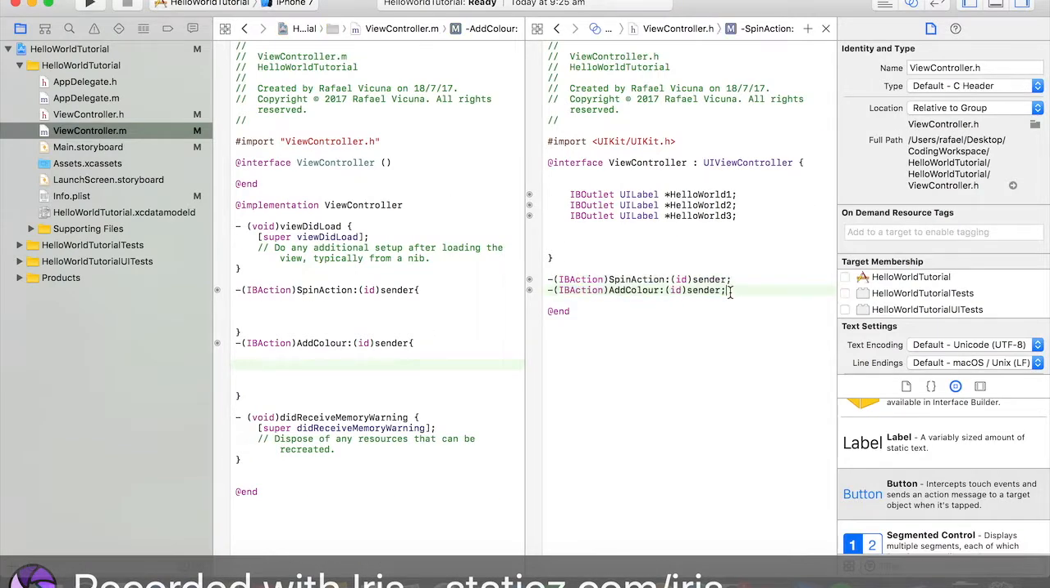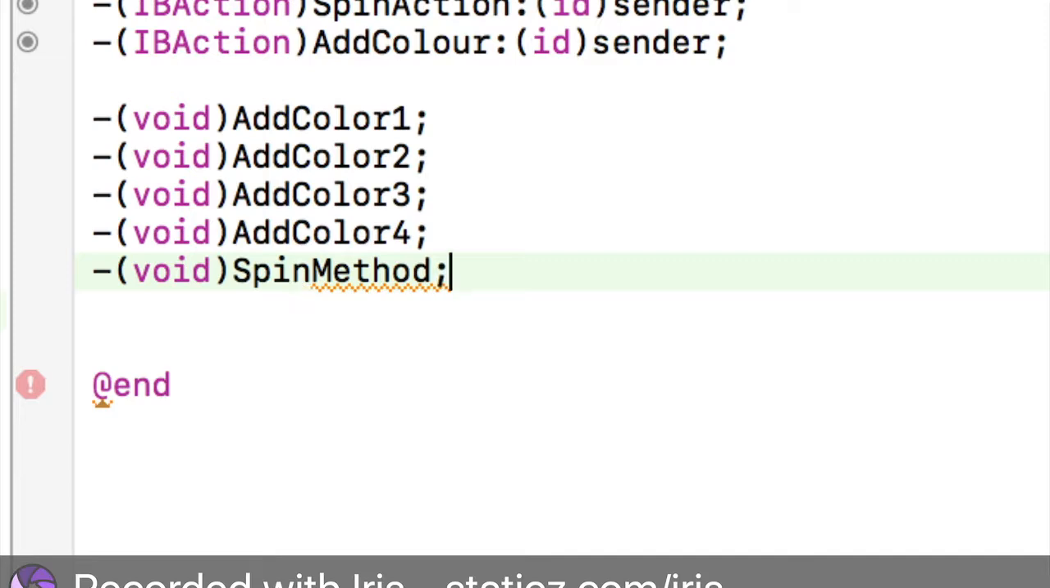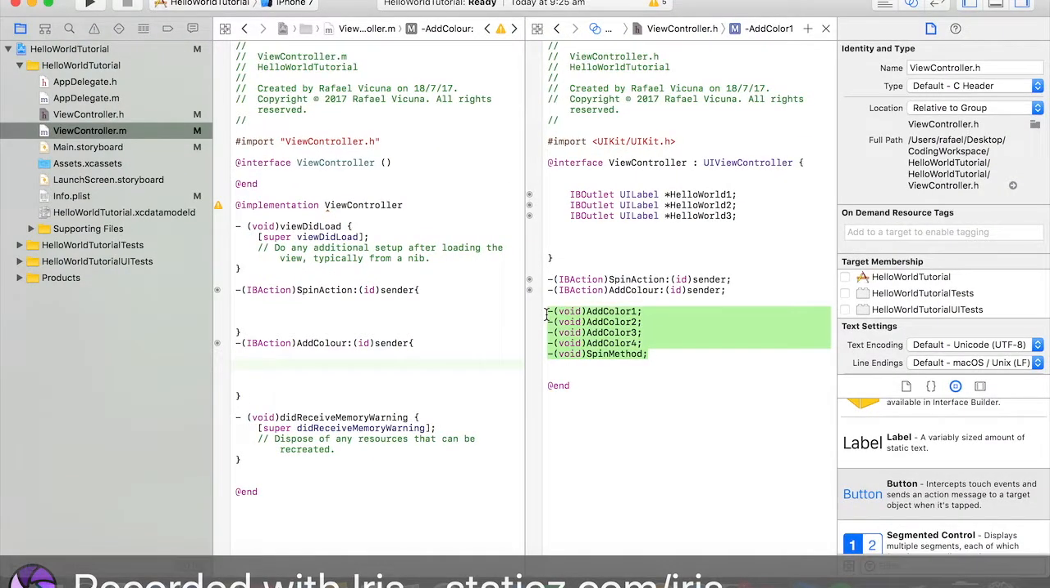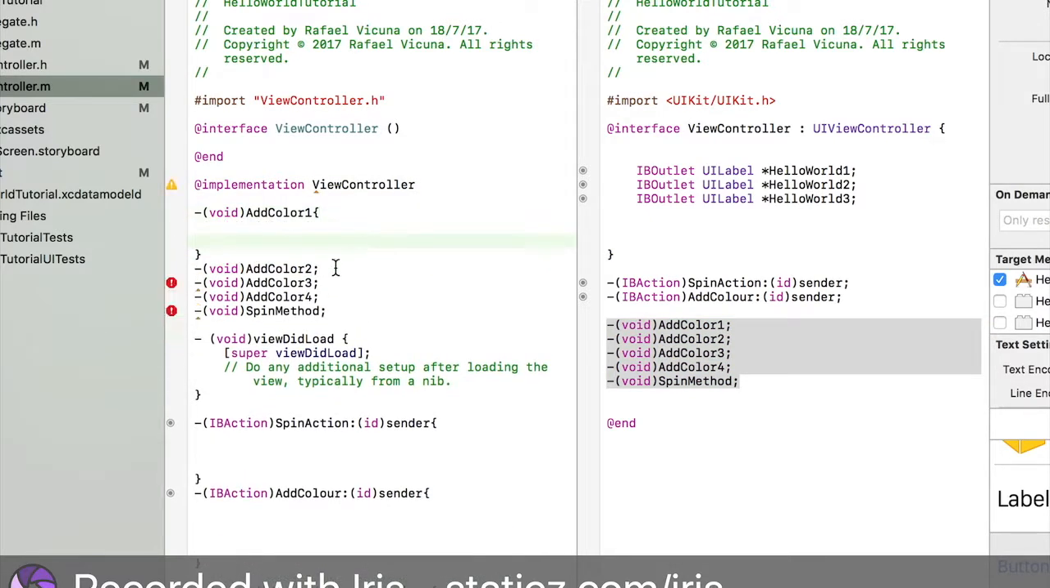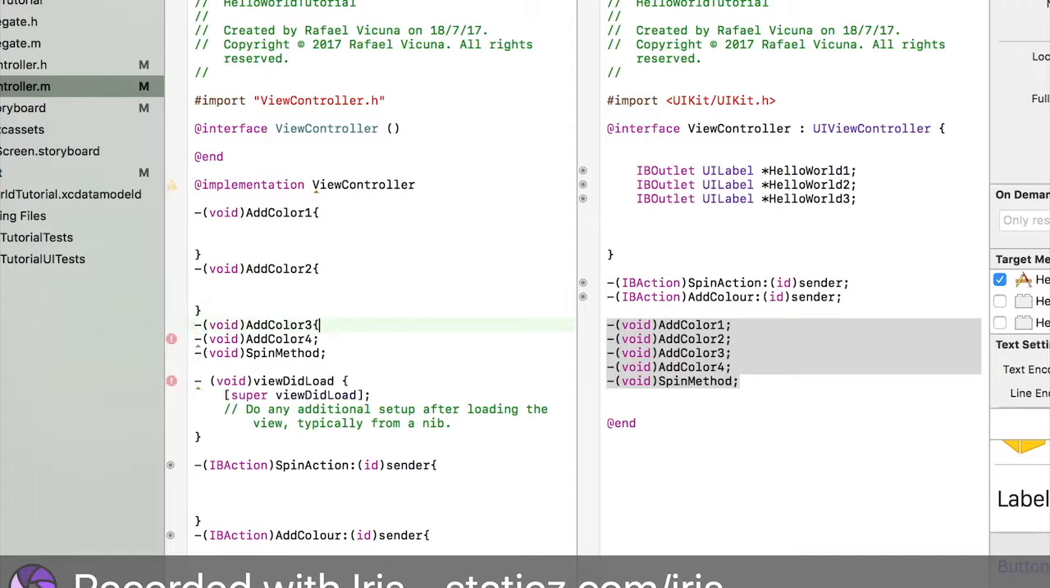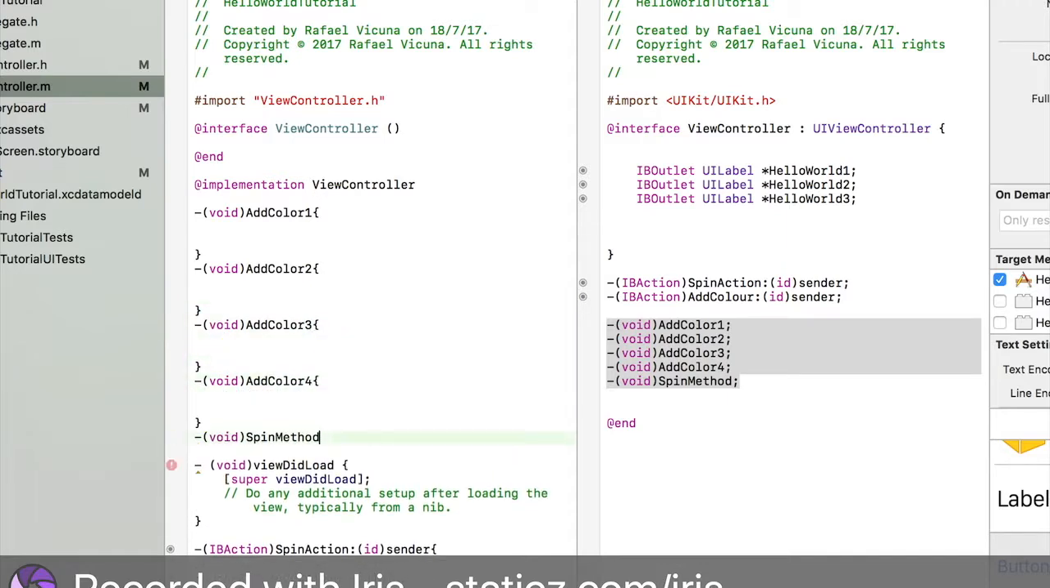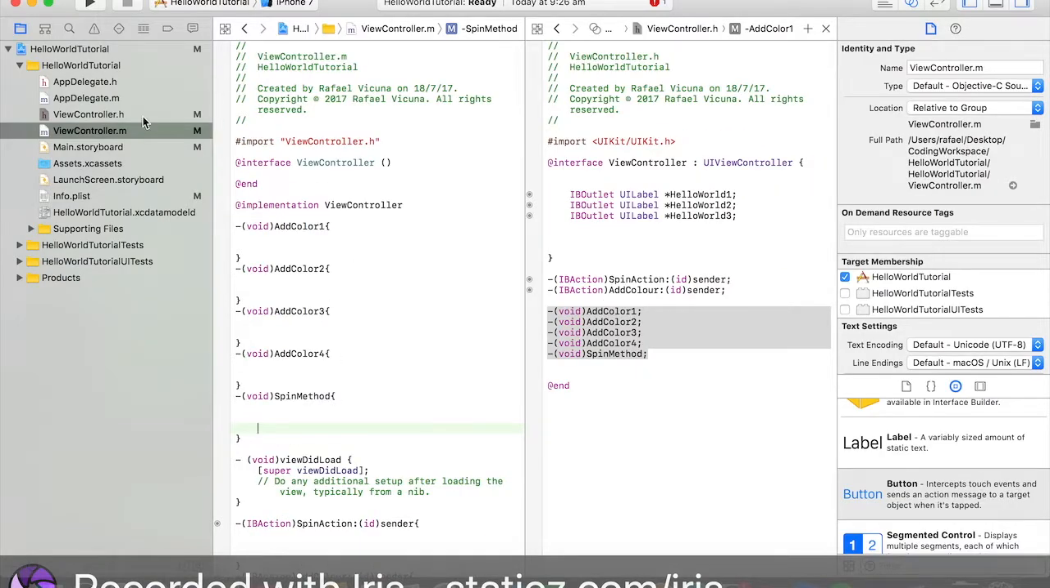Over here, we're gonna type in some methods. So we're gonna do hyphen open bracket void close bracket addColor1, and we're gonna copy and paste it 4 times. We're gonna make these 4 methods start looping as well. So hyphen open bracket void, and this time it is for the spin, so spin method. And we're gonna copy all 4 of these onto our viewcontroller.m. So I'm gonna find a spare space and replace each of the semicolons with open parentheses, like so. Just like that. Alright. Command S that and save this as well.